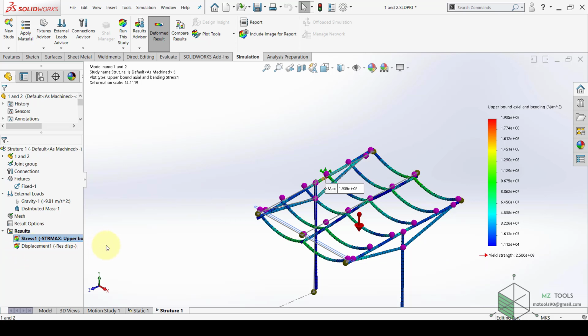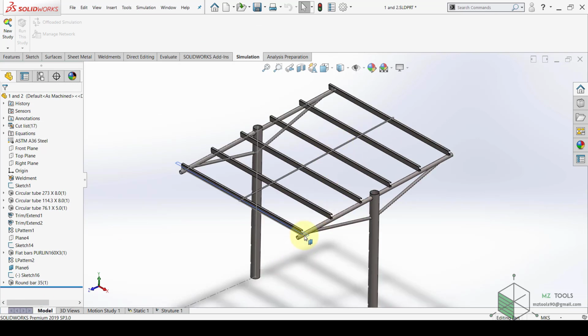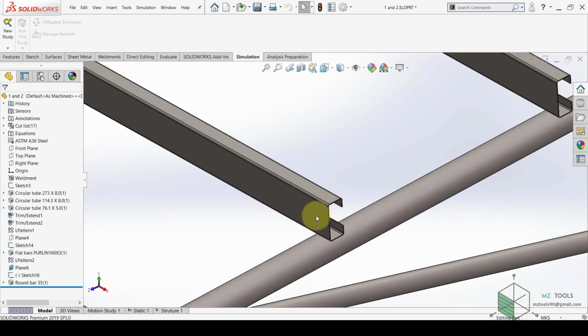Let's see the displacement value. And now the maximum displacement we have is 42 millimeters, which is still a little bit high. So we need to solve this again. So we need to find another solution, or we can keep this and think of another solution. A good solution could be increasing the thickness of this purlin.